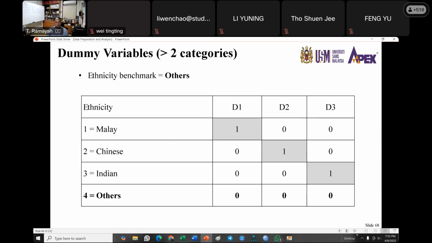If you have 4 categories, then you have to create 3 dummies, right? Number of categories 1, 2, 3, 4; 4 minus 1 is 3. So we have dummy 1, dummy 2, dummy 3. We need to first pick which group is the benchmark. You can pick any group as your benchmark, just remember that. You put 0, 0, 0 for the benchmark group. Then the other categories will be 1, 0, 0; 0, 1, 0; and 0, 0, 1.